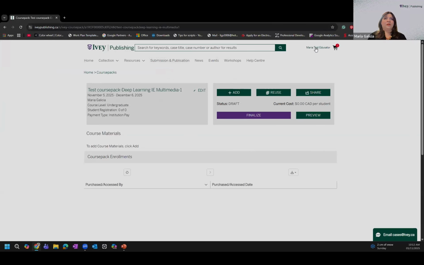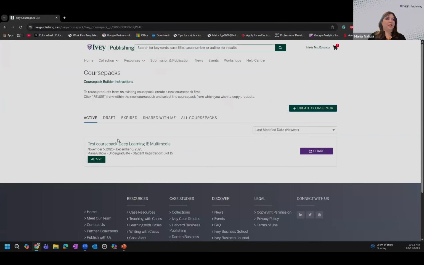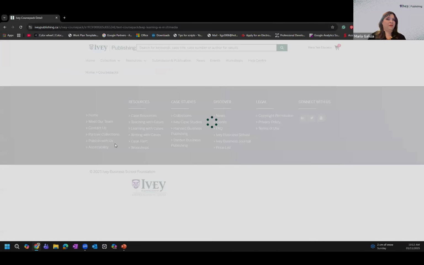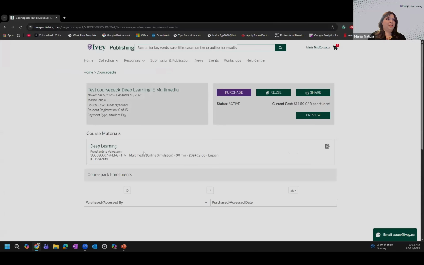So let's go quickly to one that I have already done for you guys. As you can see here, this one is already done, and I have added deep learning. So when this is done and I have added it to my course pack, I need to click on finalize, and that is how I can share it with my students or a link. And this is what I'm going to click here so you can see it.